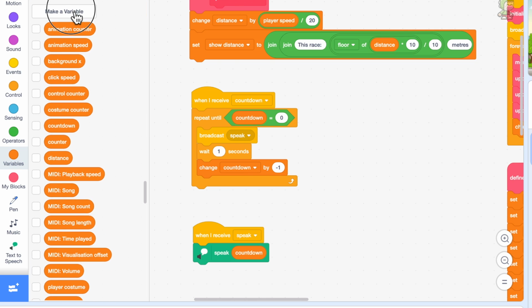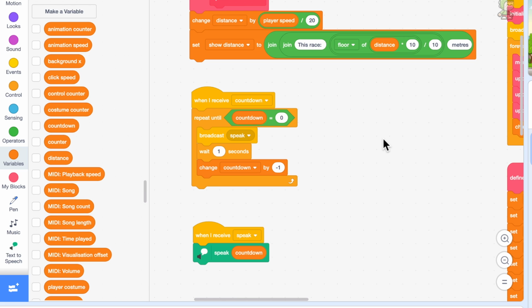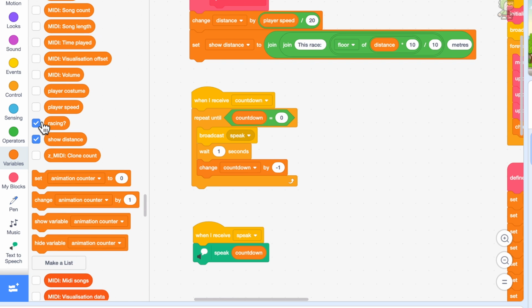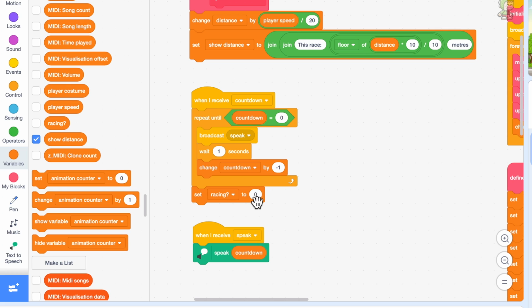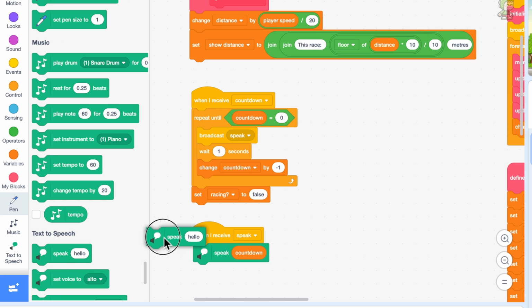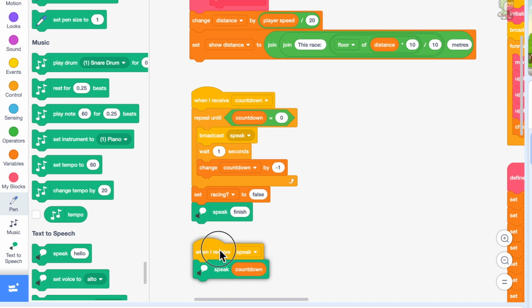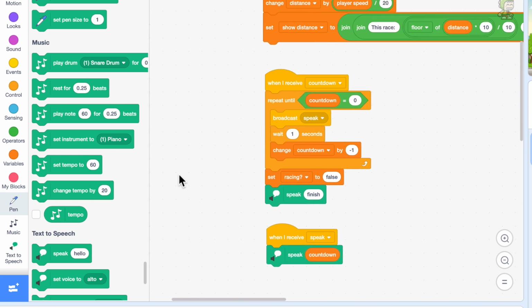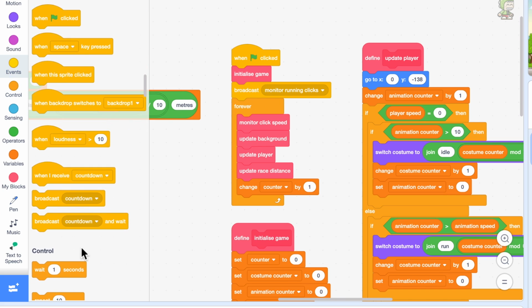When we finish the countdown, I'm going to do two things. I'm going to make another variable called racing, for this sprite only, with a question mark because it's true or false. When we finish the race, the 10 seconds are over, I'm going to set a variable so that we know we've finished. So when we finish, racing is false. I'm also going to speak a word: finish. Now I need to broadcast countdown before the race starts. So we'll broadcast monitor running clicks, and just before that, broadcast countdown.